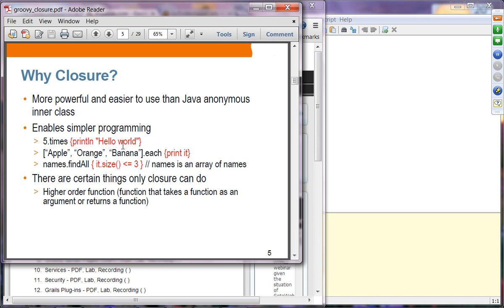If you want to display println hello world, hello world 5 times, then all you say is 5 dot times, and then this is a closure. You pass the closure object as an argument. Or you have an array, and for each item of this array, if you want to print it out, again, you pass this closure as an argument to each method of array class. Here, you are going to call findAll, and you're also passing this closure as an object, as a parameter or argument object. Basically what it does is that I want to find all names whose size is less than or equal to 3.